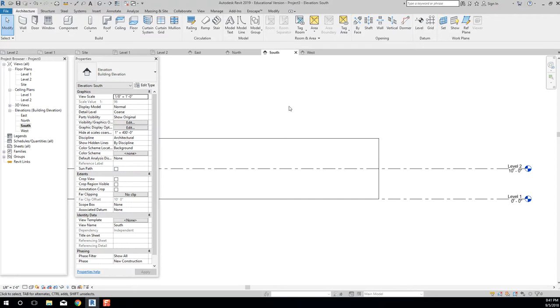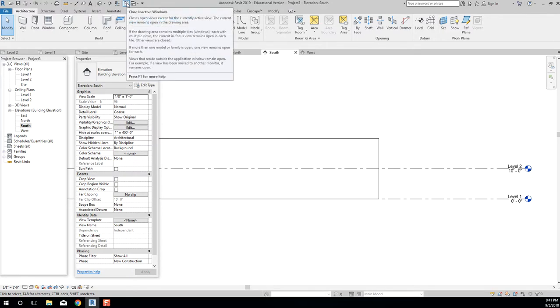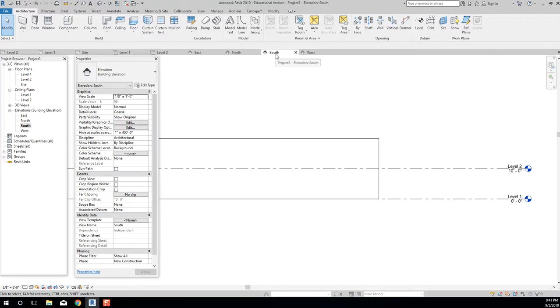If I have a current view open, this next quick access command is close inactive windows. So if I have this south view open, I've got all these other views stacked behind it. If I click on this icon, they all close, leaving south just open, okay? There's really no advantage or disadvantage to having windows open behind the one you're on, other than you can maybe flip back and forth a little bit, right? I guess when your project browser gets quite lengthy and you don't like to search for views, it's kind of nice to have maybe the most used views open so that you can flip back and forth pretty easily.